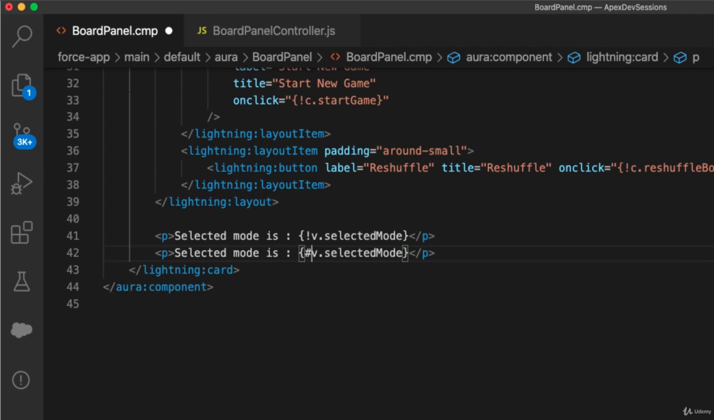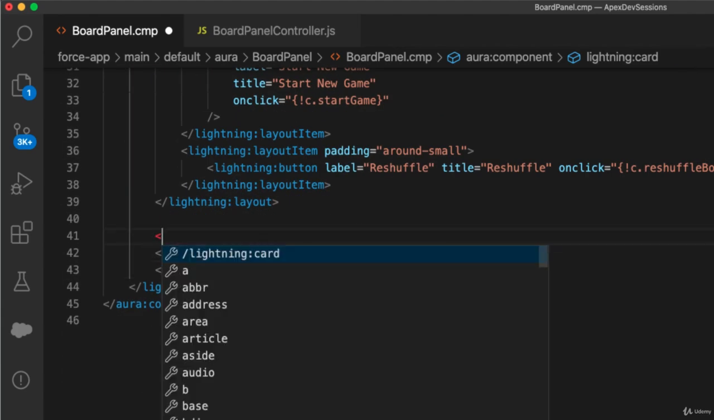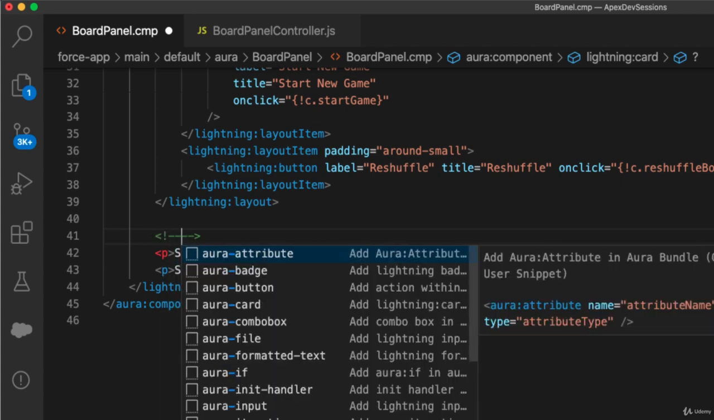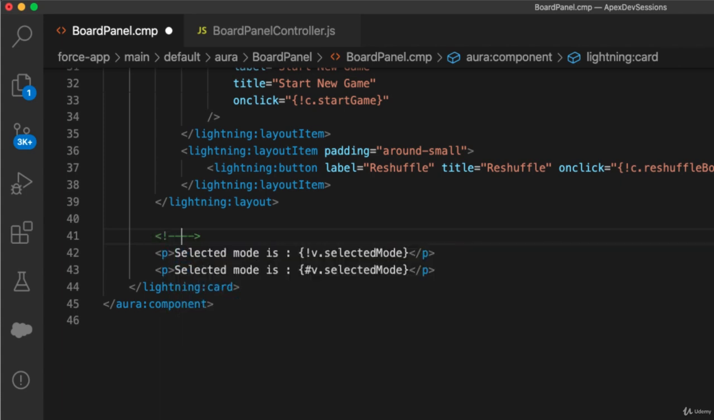And I think I haven't shown you how to write comments inside the markup file. To write the comment inside a markup file, we need to use our angle bracket, then an exclamatory symbol, then double dash, and we need to close our comment using double dash and this angle bracket again. And you can write your comment in between. So here I'll write unbound expression.